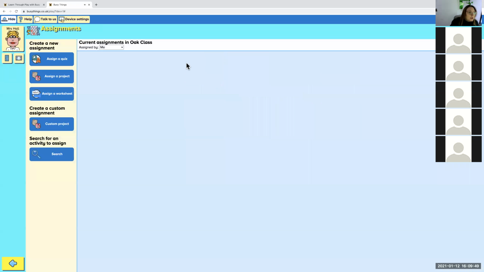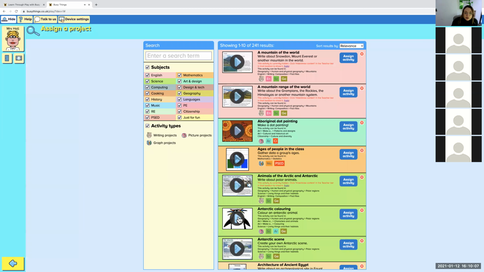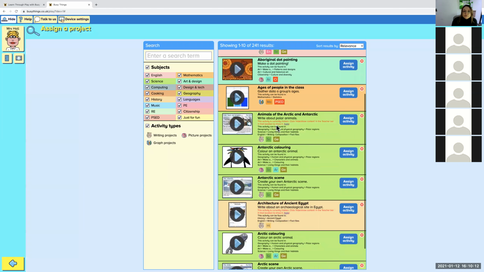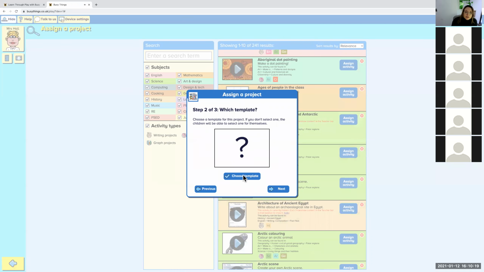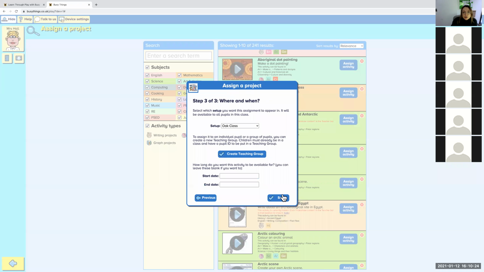I'm going to send an assignment now. I'm not going to really go too far into what kind of content we've got. I'm just going to be showing you the processes. So you can assign quizzes, projects and worksheets, but I'm just going to do a project. I am going to assign animals of the Antarctic. I'm going to take all the defaults. I am going to choose a template. I'm going to say I want polar bears and penguins.